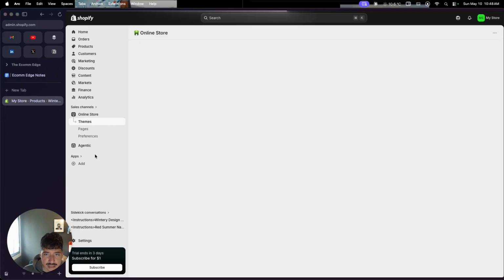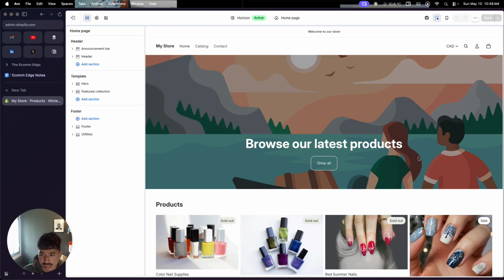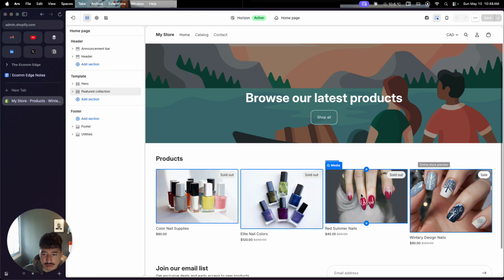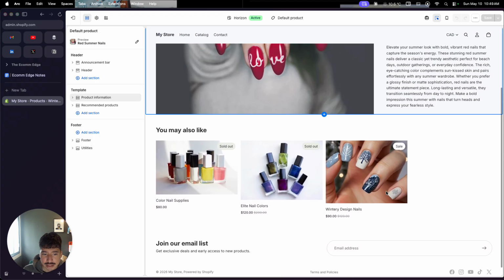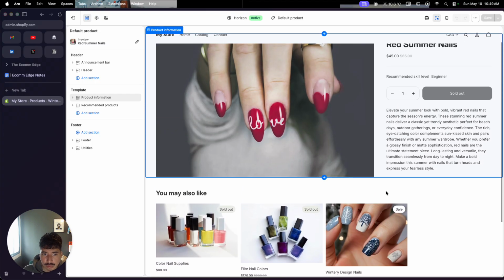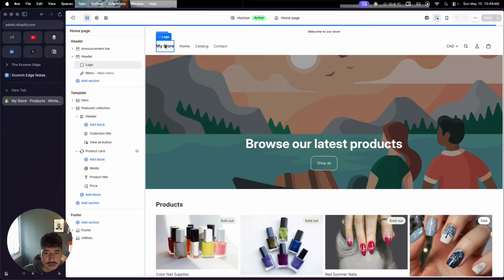One of the easiest things now, since we already have products added, is that you can see how the products are going to look. If we click on a product, you can see how it's going to look when they're reading more about the product, and how the theme is going to work with that product. So let's just go back to the home page.